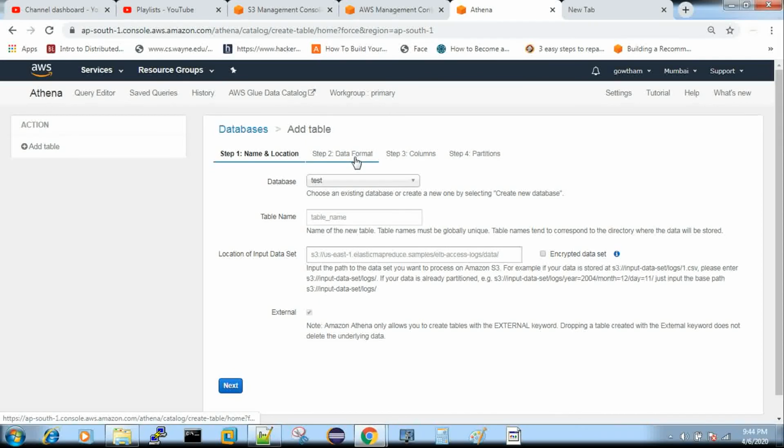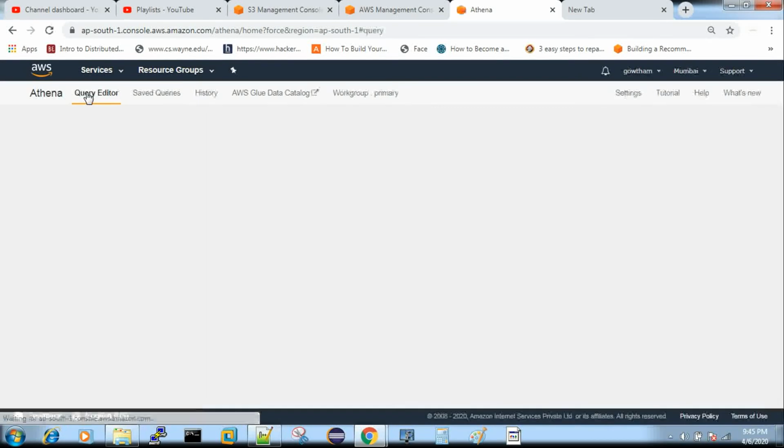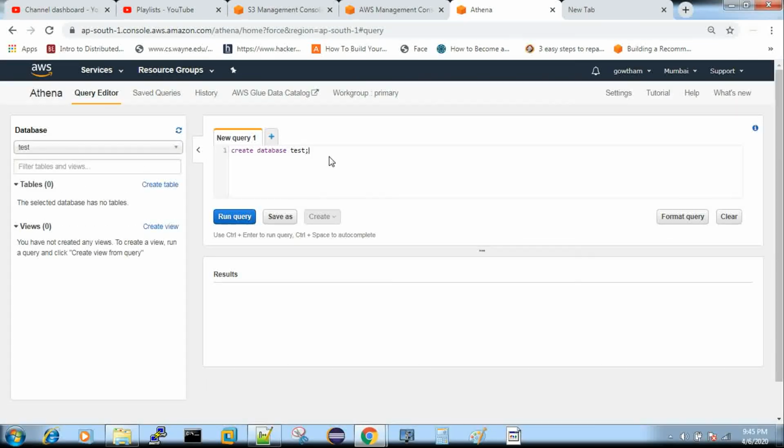In the next step 2, it will ask for the format in which your data file is, whether it is CSV or TSV or Avro or whatever format you can choose. Then next you can create columns. There is an add column button, you can click it and create a column with the data type from the drop down list. Finally, step 4 is where you can choose partitions. If not required, you can just click next, and the table will get created. But I'm going to show you via the query editor. We have the create table syntax, and we can do it that way.